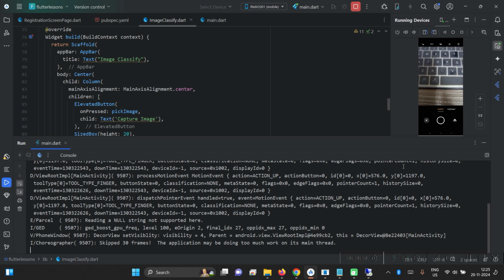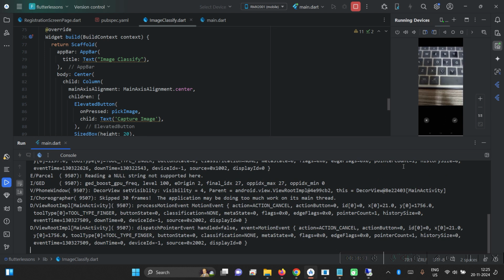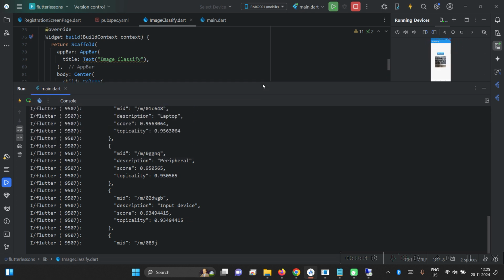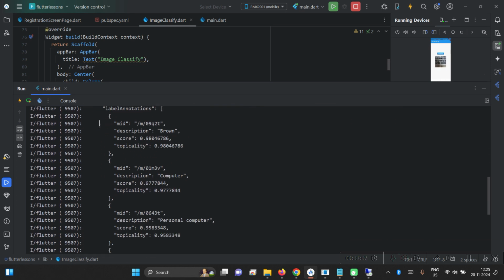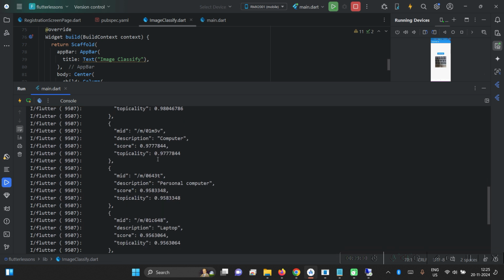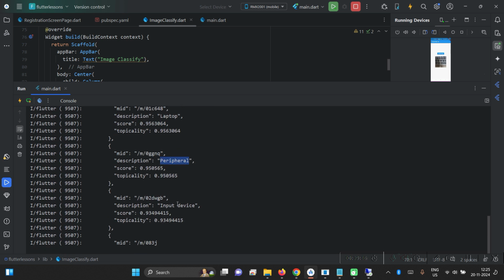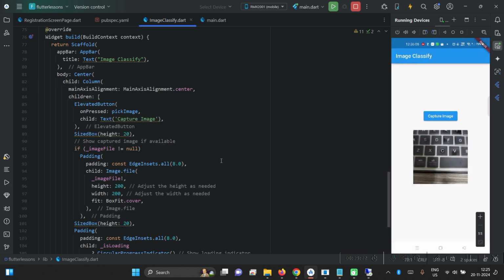I'm capturing the image of a keyboard. Now it's processing. As you can see, what it is returning to me is a description: brown, score, color, topicality, computer, personal computer, laptop, peripheral, since a keyboard is a peripheral, an input device because we give the inputs. So like this you can get a lot of response from it, and you can parse all this response in the application. In the coming video I will show you how exactly you can show it on the screen as well. So that's all in this video.